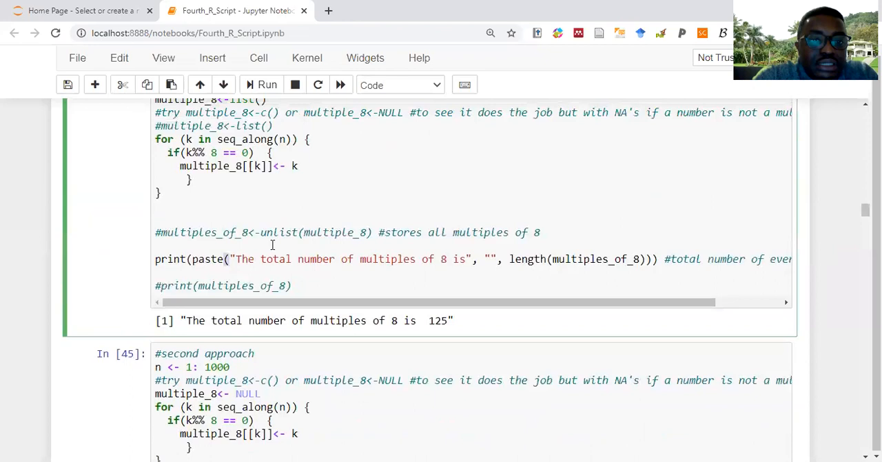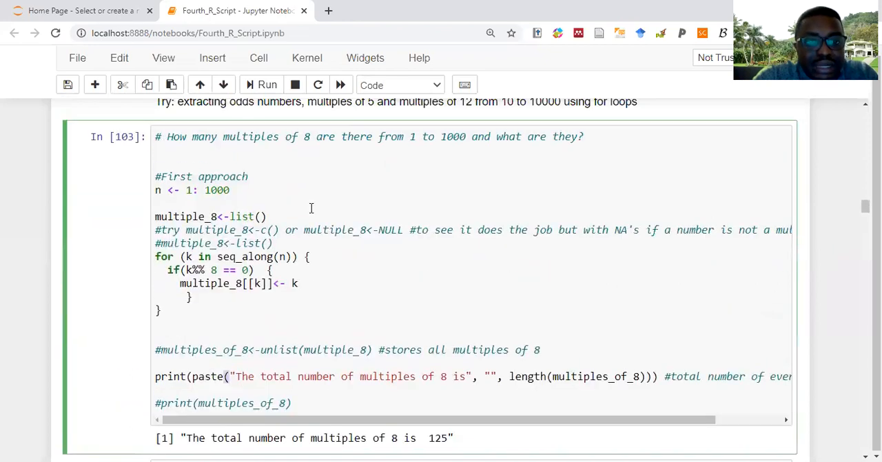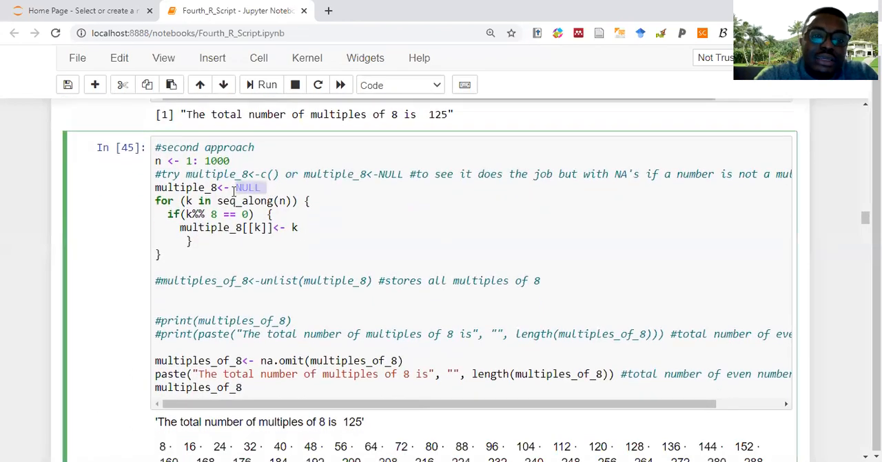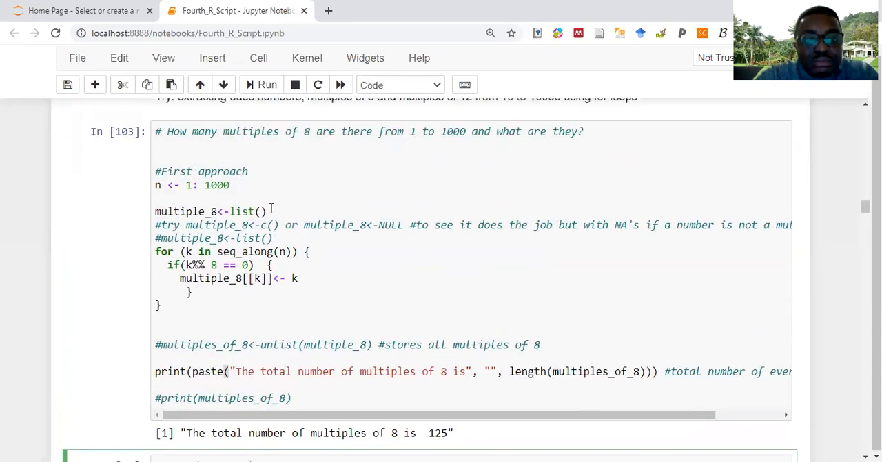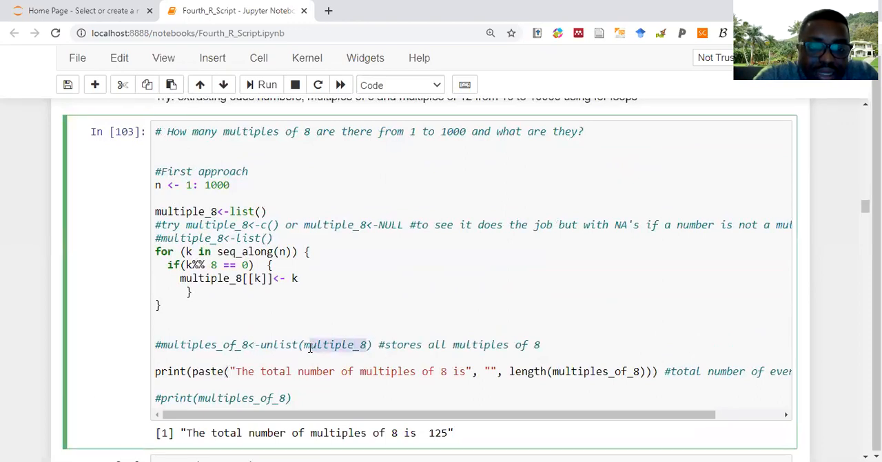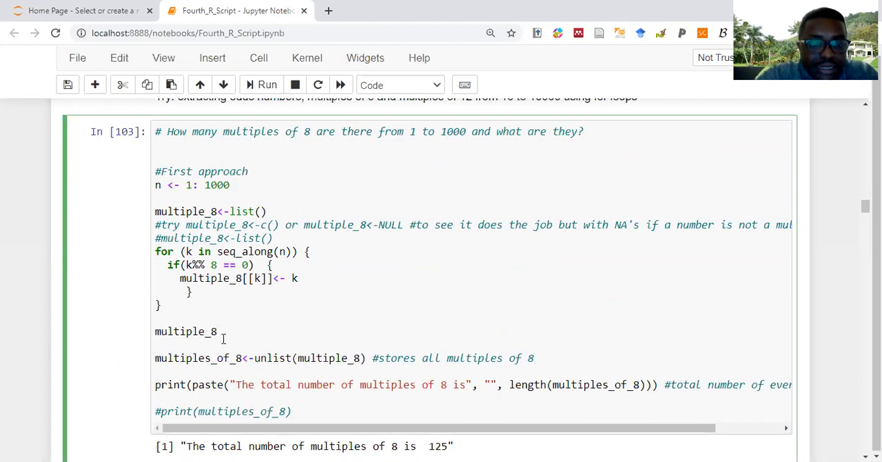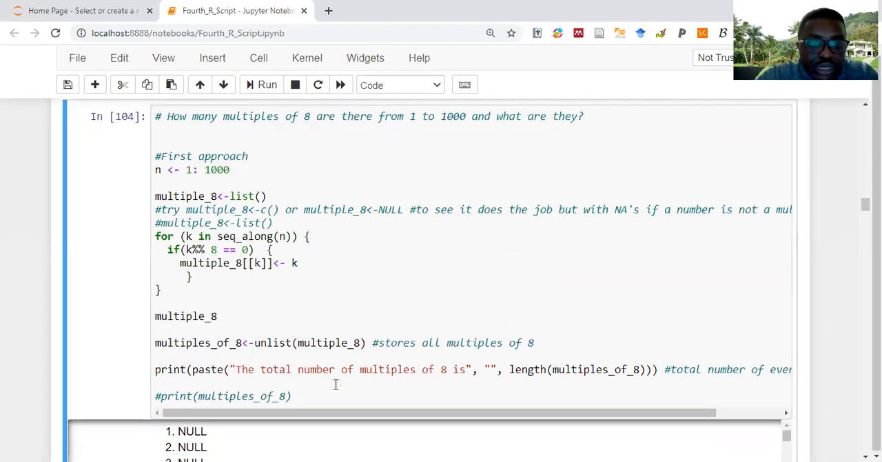And this time around, instead of using list in brackets, I only change it to NULL, and it also does the same thing. Okay. But now let's look at something. When I use the list in brackets, and then I try to run it without unlisting. Okay, so here I use the unlist function. I could have chosen not to use unlist, and then it was still the multiples of 8.